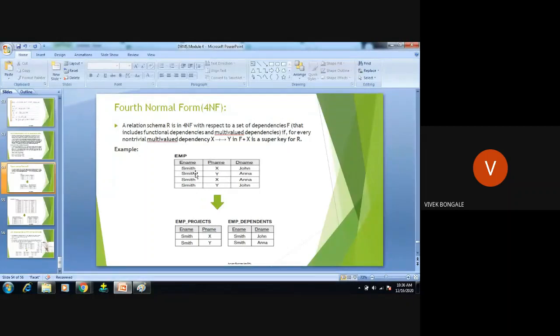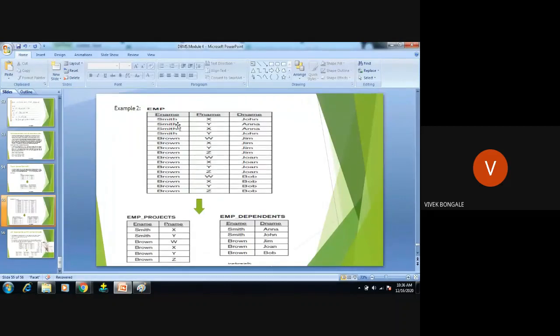Smith is working on two projects, Smith X and Smith Y. Then the next table is employee name and dependent name, Smith for John and Smith for Anna. By decomposing, by splitting this table, we can avoid violating the fourth normal form. This is one example. For example 2, we just added some more values to this same table.